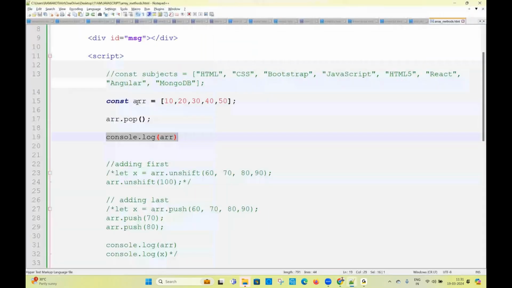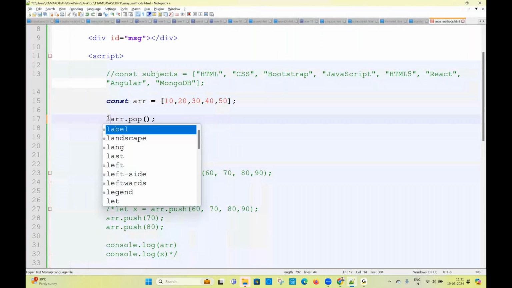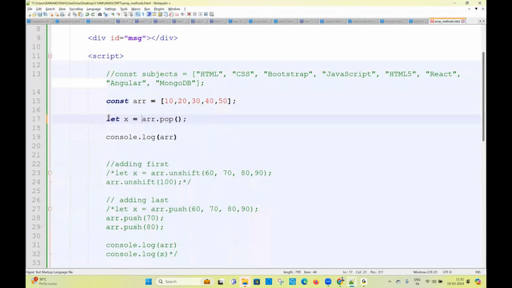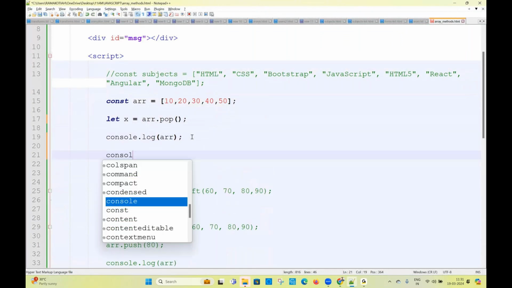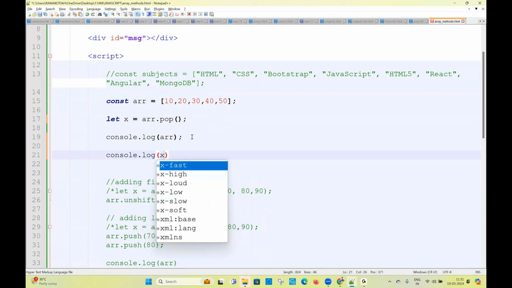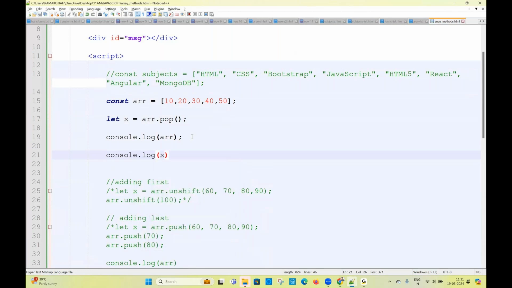Okay, I'm taking this into a variable like this. Let x is equal to arr.pop(). If I write console.log of x, anybody tell me what is the value of x? Pop method will remove the last element. After removing the last element, pop method will return the deleted element. That deleted element is saved in the variable x. And for confirmation, I printed the array, to check whether the 50 was removed or not. For verification purposes, I printed, and you are not having 50.